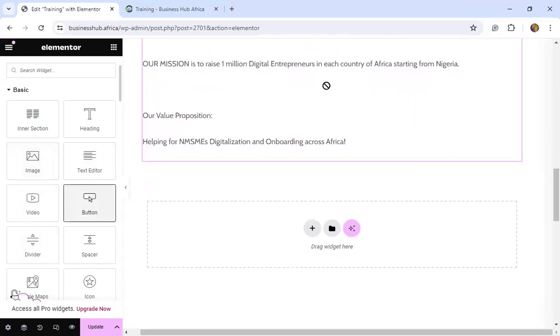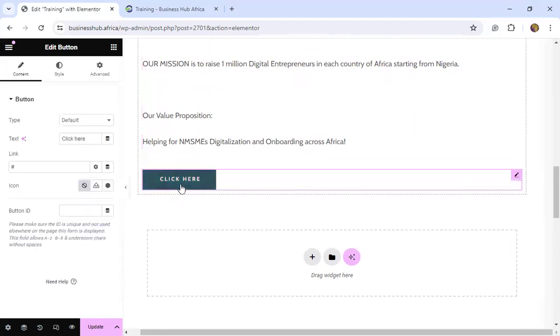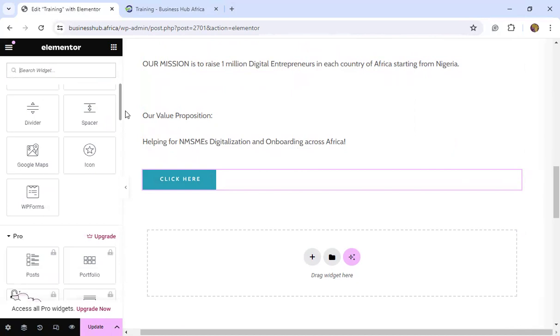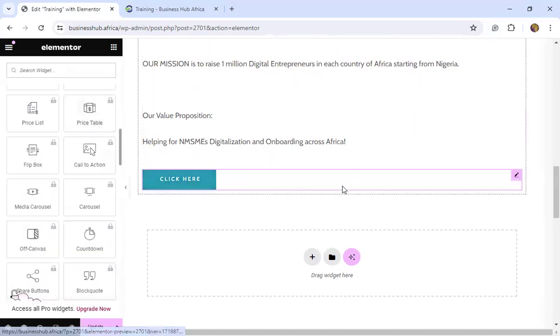And if I want a button, maybe I want the action, either click now or join now, I can have that. So that's the advantage you have when you are setting up your blog with Elementor. If I want a form, I can carry the form and put it.